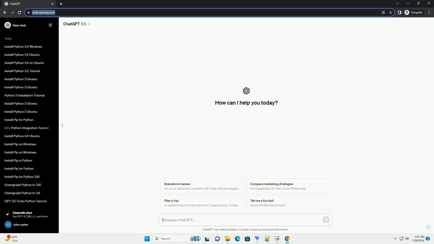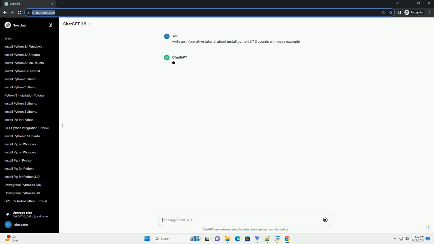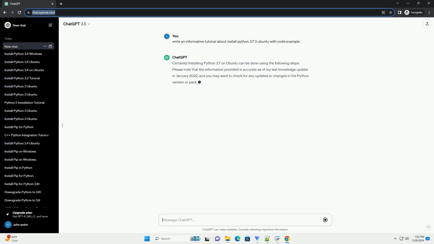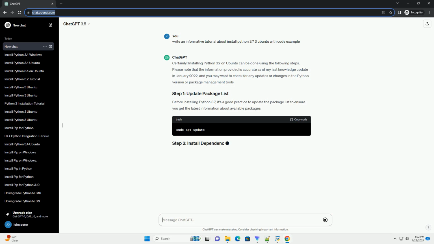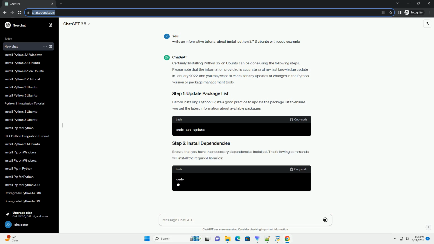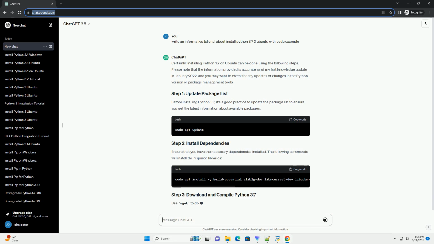Sure, here's an informative tutorial on how to install Python 3.7 on Ubuntu with code examples. Python 3.7 is not available in the default Ubuntu repositories for the latest Ubuntu releases. However, you can install it from a third-party repository or compile it from source. In this tutorial, we'll go through both methods.